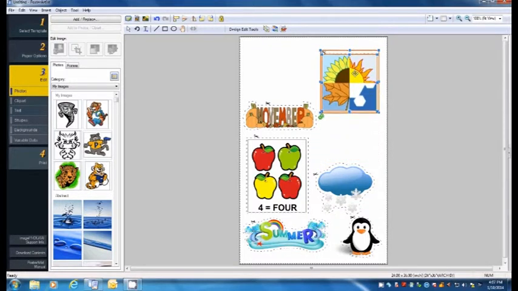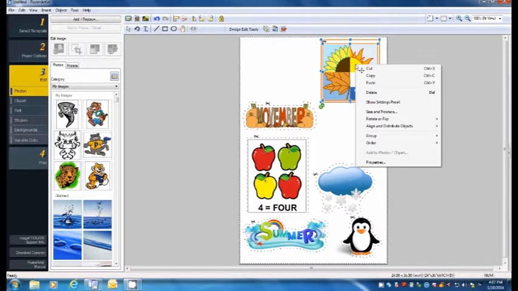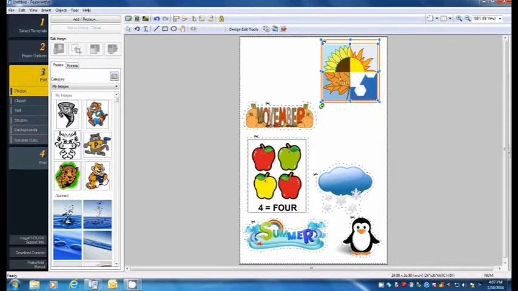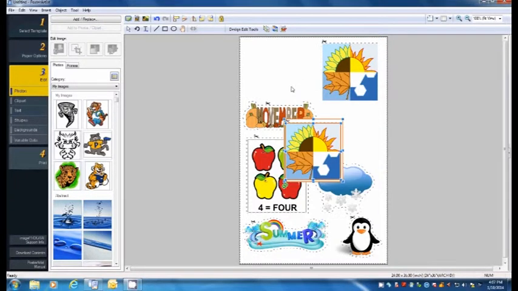To make multiple copies of a graphic, you will click the right mouse button on the desired graphic and select Copy from the menu. You may now right-click on your page and select Paste from the menu. Click and drag the graphic into position.